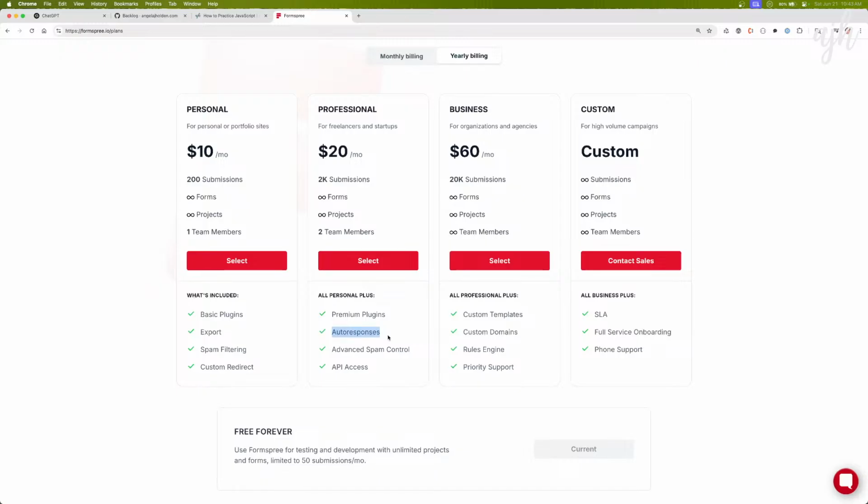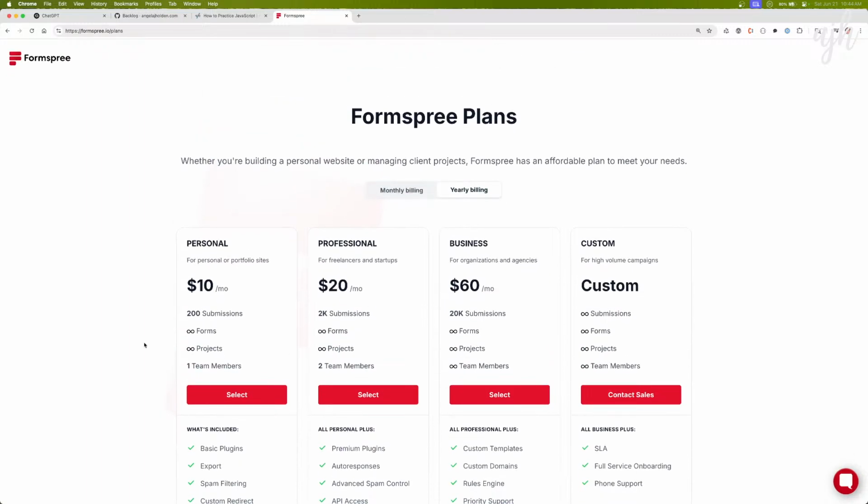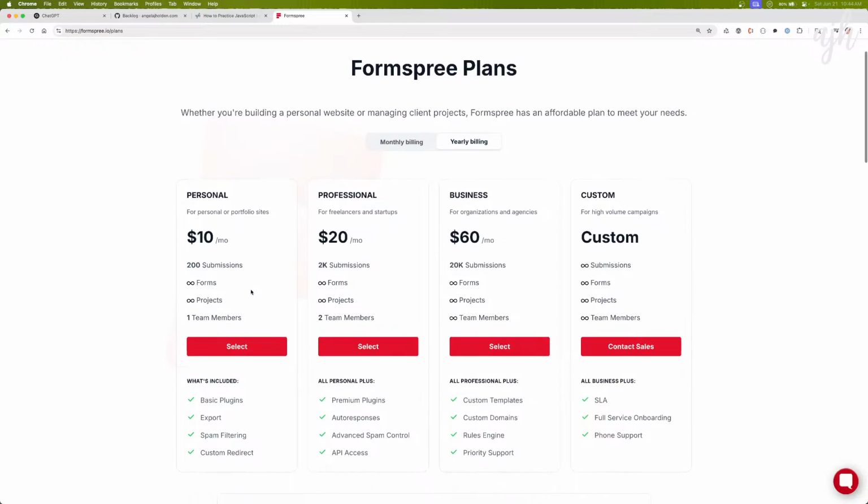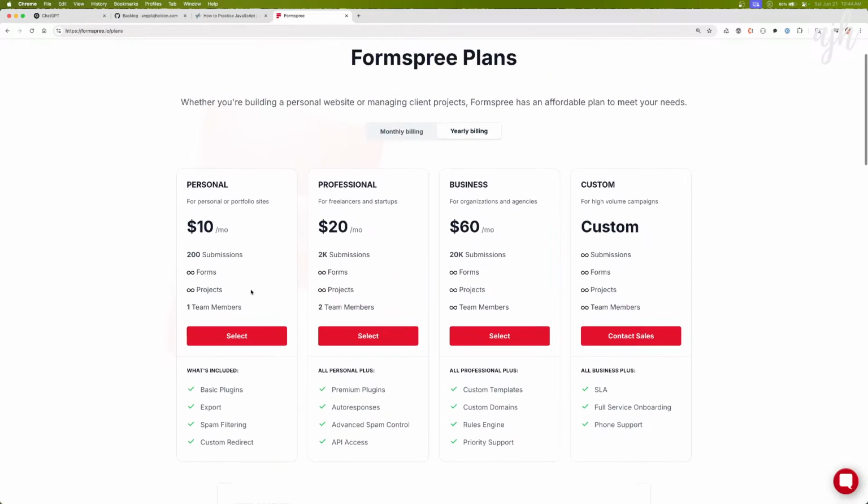Auto responses. Do you need an auto response? I would be happy with a custom redirect. I'm willing to pay for a custom redirect. I don't really care about API access because it's so easy to just make your own API name values for inputs, and then they just make it happen. They just make it work. That's wild to me how easy that is. 200 submissions per month. In my wildest dreams, I don't think I'm going to get 200 submissions per month.